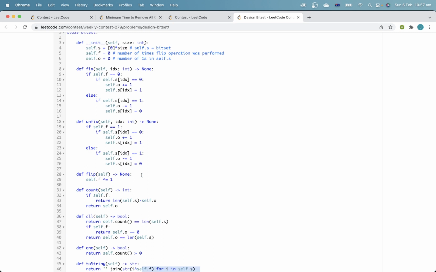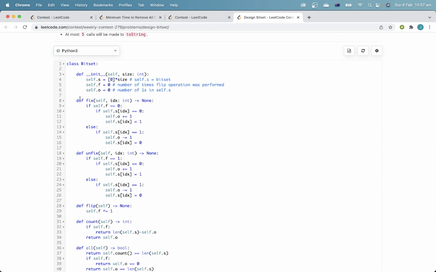So all my operations are actually pretty standard, but the only thing to be wary of is where my bug came from. Let's say I need to fix an element. If I haven't done a flip, then first I check if it hasn't been flipped already. If it hasn't been flipped, then I'm going to set that bit, and I'm going to increase the number of ones by 1. The part which I forgot to do is, if I have flipped it, instead of checking if that element is 0, now I actually need to check if that element is 1 because it's been flipped.